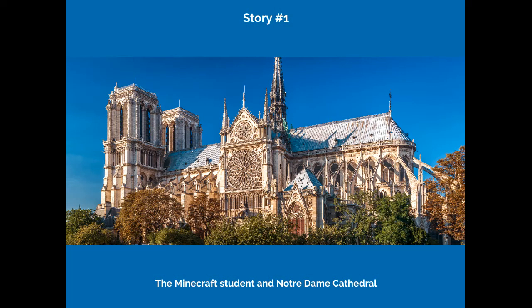As you saw, that was Notre Dame Cathedral in Paris, France, a medieval church built in the 1100s. Now, Eric was studying the Middle Ages and became interested in the construction of Notre Dame. He began to explore its architectural style and then decided to create a Minecraft version of this masterpiece.